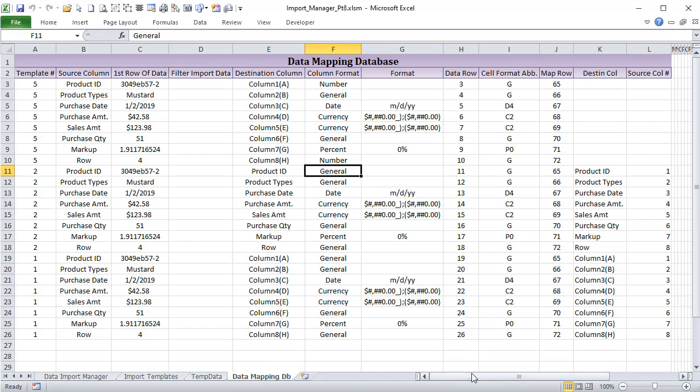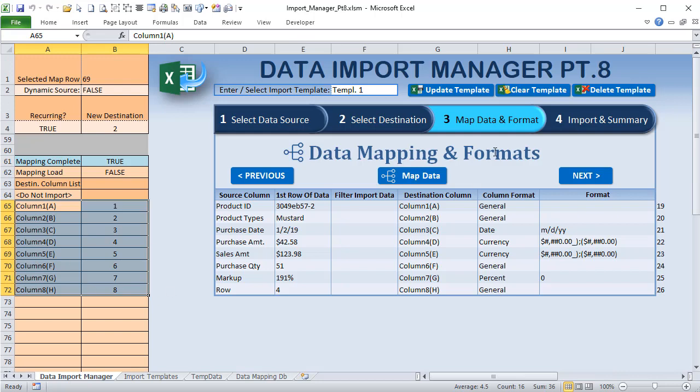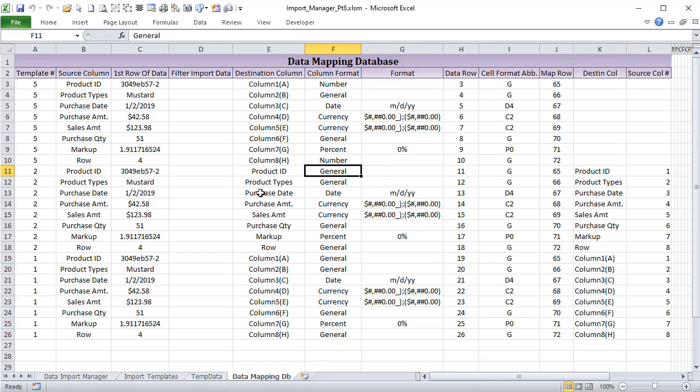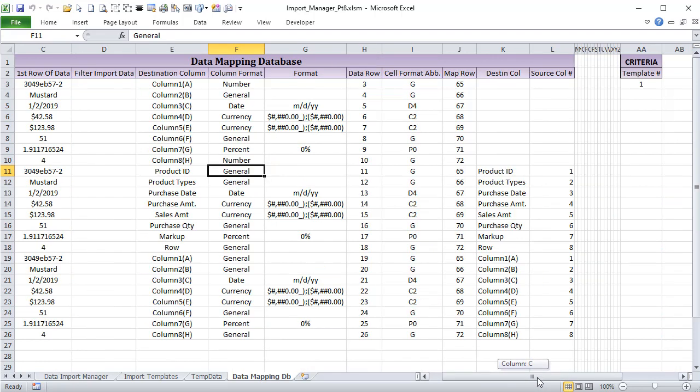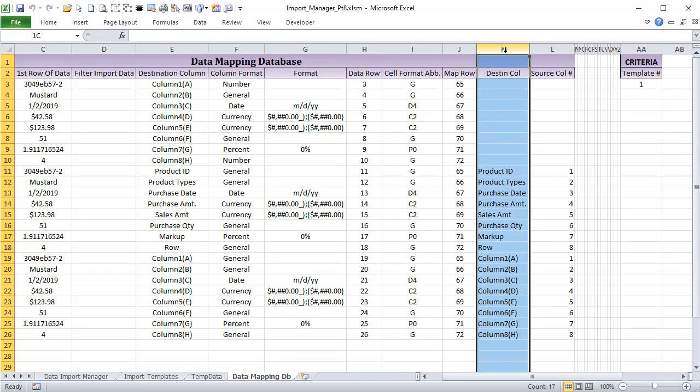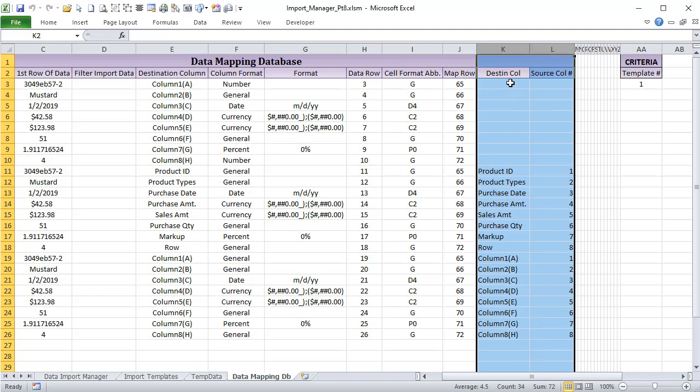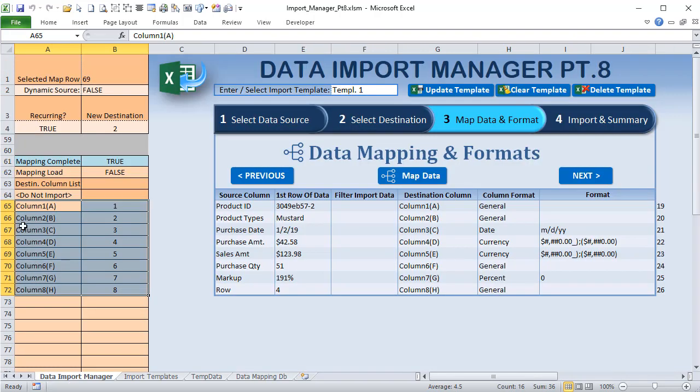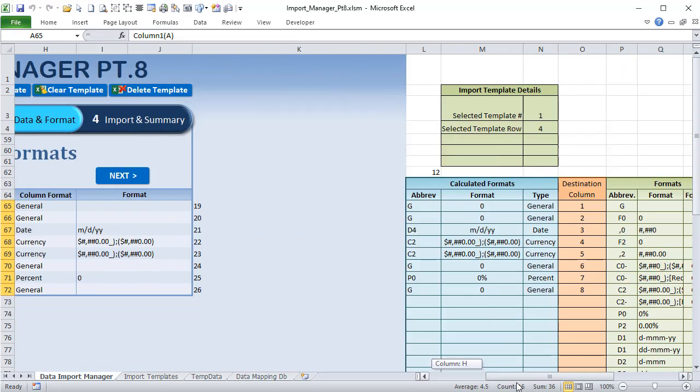I did add that on, and the information that comes from the data mapping, when we load this information, where does it come from? It comes from a data mapping database sheet right here. And just since the last training, I added on these two columns, destination column and source column. These are going to be brought over into this column right here. They're all based on our template number. Select the template number, and that is in N3 right here.